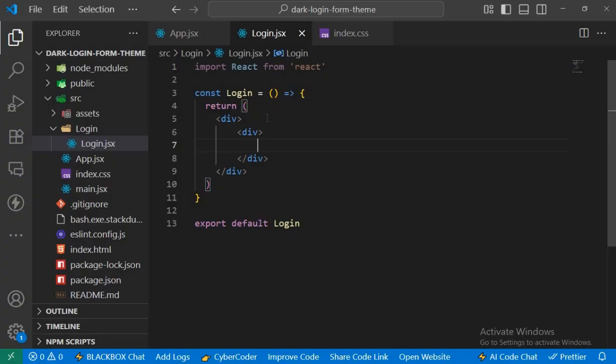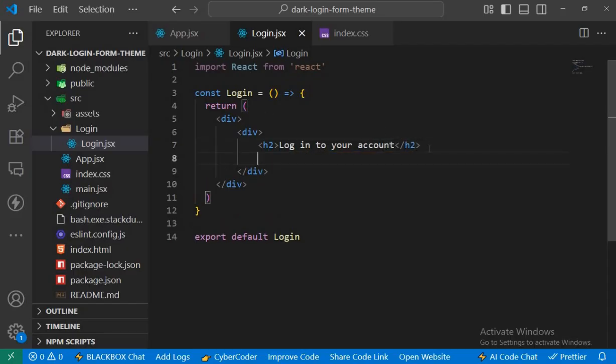In this div tag, we're going to have our header, and here it's going to say log in to your account. Then we're going to have the subtitle, connect Emerald with, we'll have a colon. Then we're going to have the social login after this.